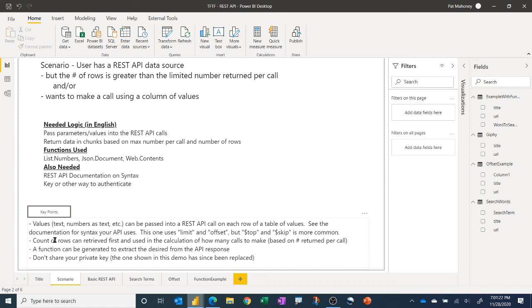Again, you can first get a count of the number of rows and then use that to limit it so that it only makes the minimum number of calls necessary to get all your data. If you want to get more advanced, you can create a function that does all that in one step. And if you do get a key like this one here, make sure you don't share that with others. I'm going to replace this one as soon as I'm done making the video.